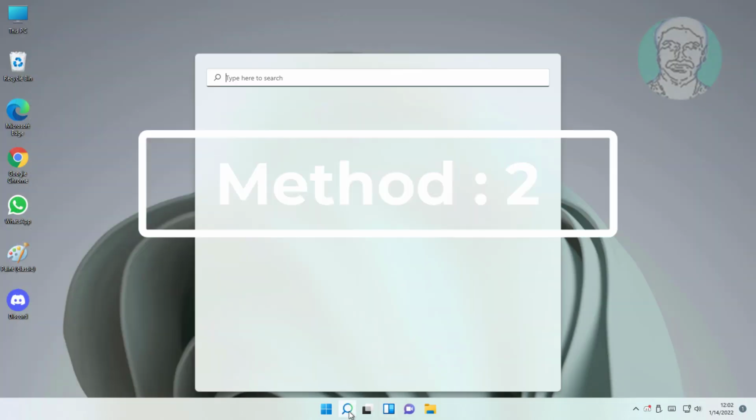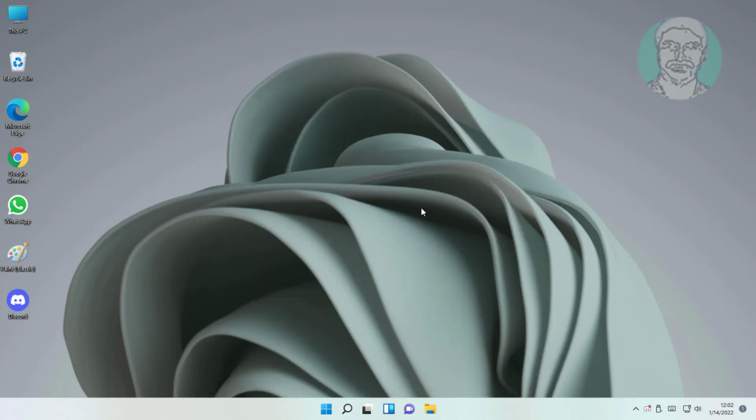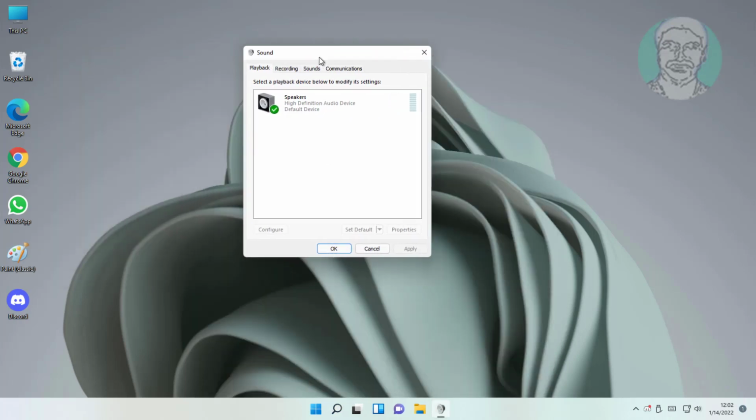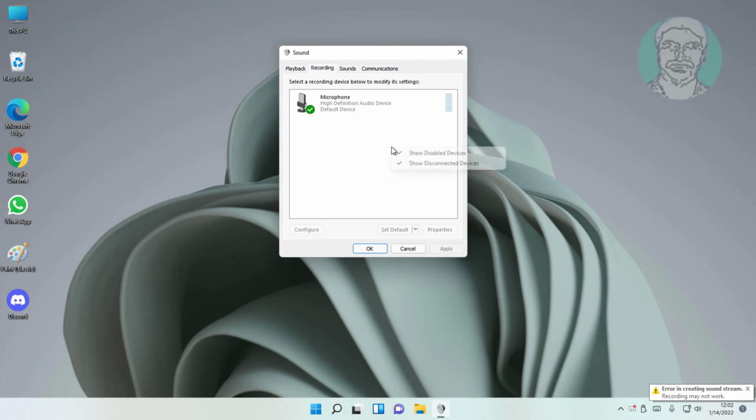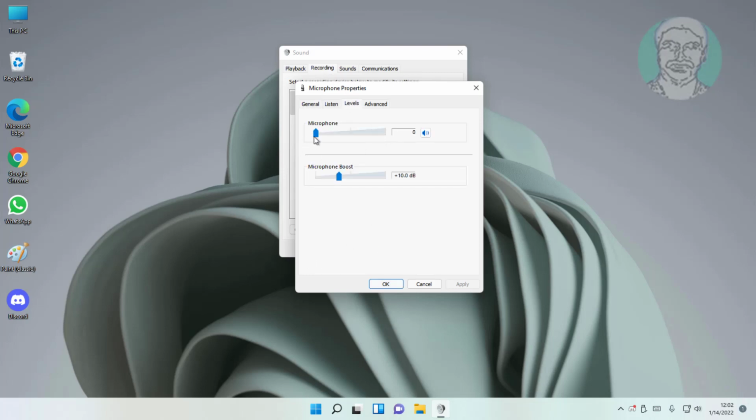Second method is type mmsys.cpl in Windows search bar, click mmsys.cpl. Click Recording tab, check Show Disabled Devices and check Show Disconnected Devices. Select Microphone, click Set Default, click Properties. Select Use this device Enable, click Levels tab. Change to Maximum, click OK, click OK.